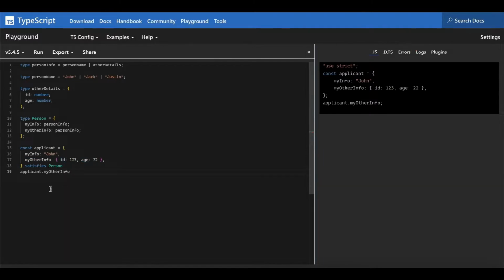What do we see here? When we write satisfies person, we see the following situation. In my other info, we write and see age and ID. So in fact, we are not overwriting what we have written. This way, we make our lives easier.